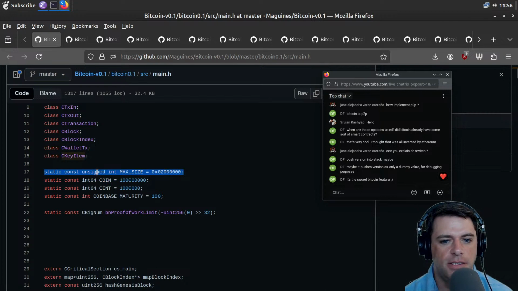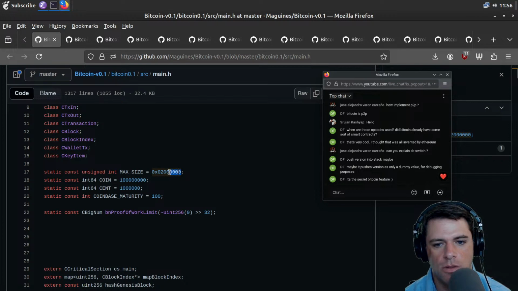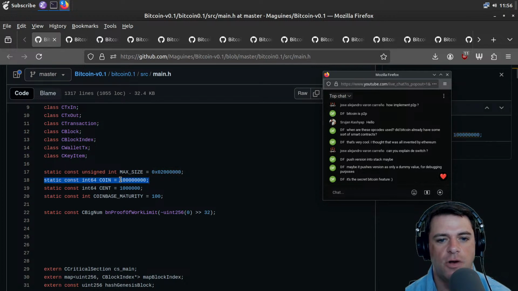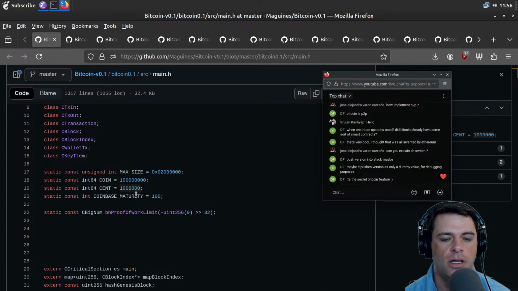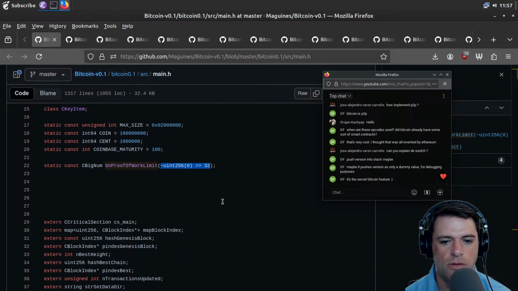We have some constants, like max size is whatever this is, 0.2 something million or billion. We have a coin, which is some large amount. We have a cent, which is 100th of a coin. And we have Coinbase maturity, which is 100. And we have BN, proof of work limit, is this thing. We're going to negate 0 and shift it over by 32.